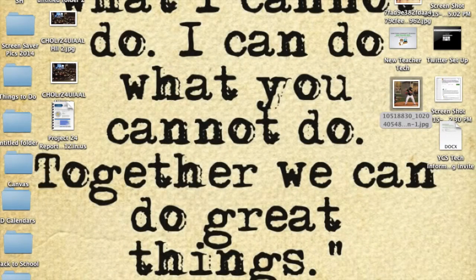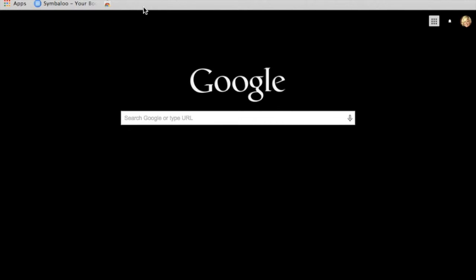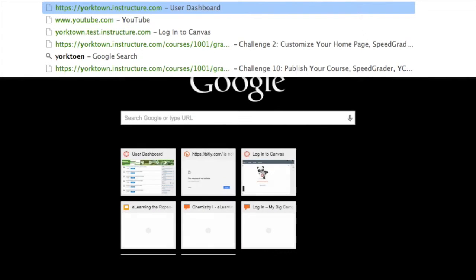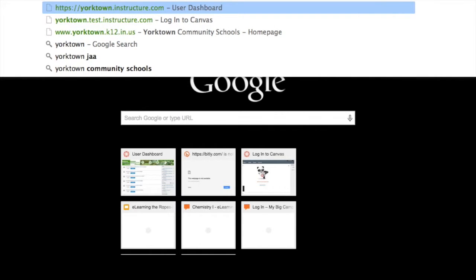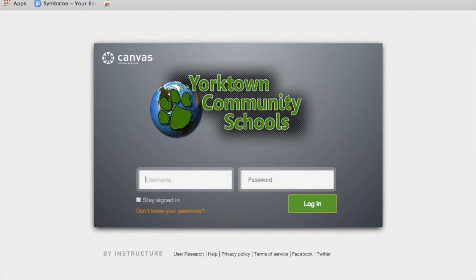So in order to get to Canvas, you're going to go to yorktown.instructure.com. And there should be a shortcut on the desktop of your student computer for that. When you get to the login screen, you're going to log in using the same username and password that you always use. For the purposes of this demonstration, I'm going to use my son's account so you can see what it would look like for a student in Canvas.